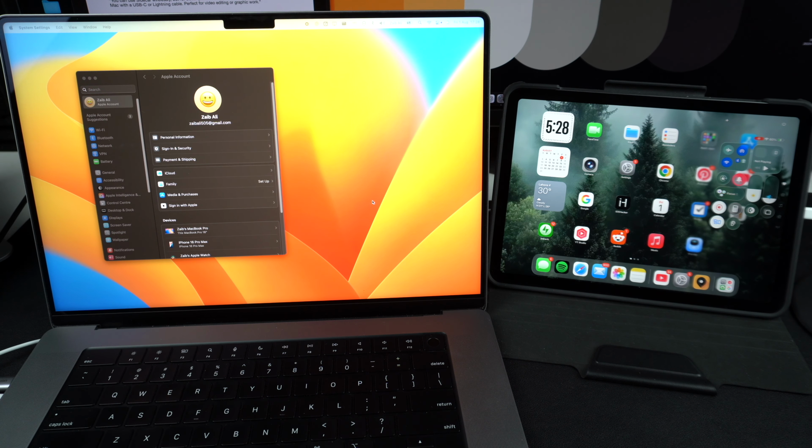Before we start, make sure your Mac and iPad support Sidecar. You will need a Mac running macOS Catalina or later, an iPad running iPadOS 13 or later, and both devices must be signed into the same Apple ID.